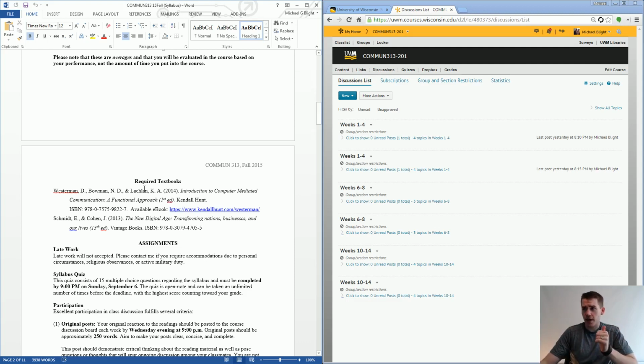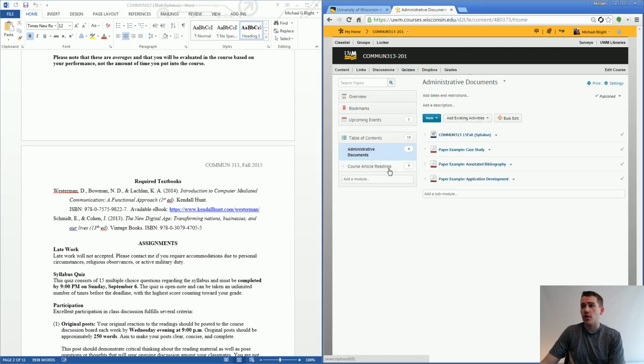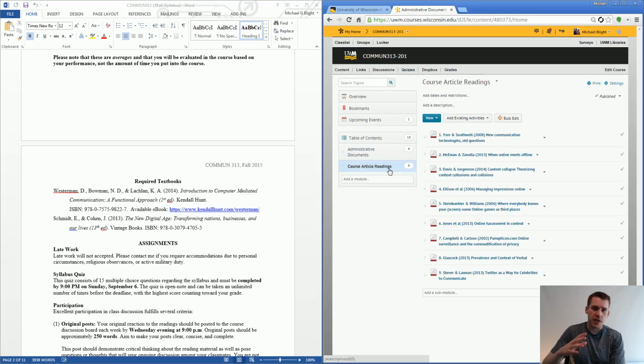But we also have, going to the D2L page, article readings as well, and I'll get towards the end, but just to show you, if you go to the content section, you click course article readings, you can actually go ahead and download all of these right now. You just click this little drop down arrow, click download, and you'll be good to go. I would recommend, and all of these numbers correspond on the course calendar as well, downloading all of these just to have them accessible for you.